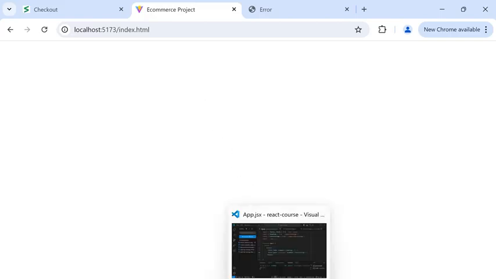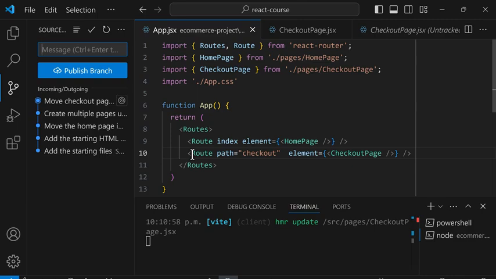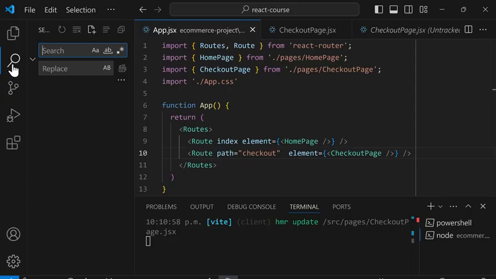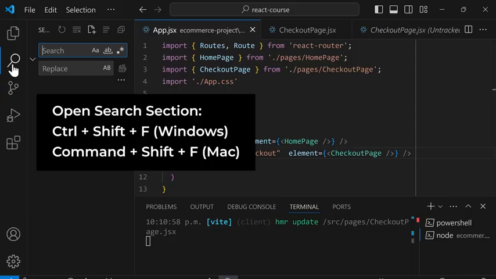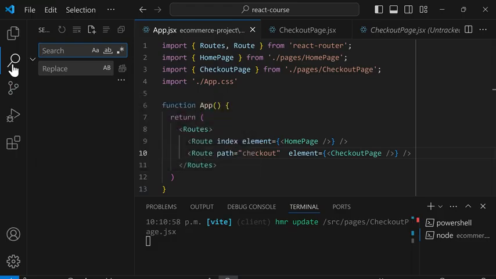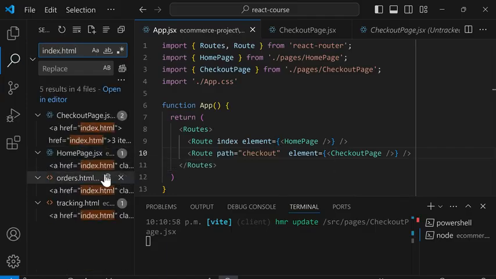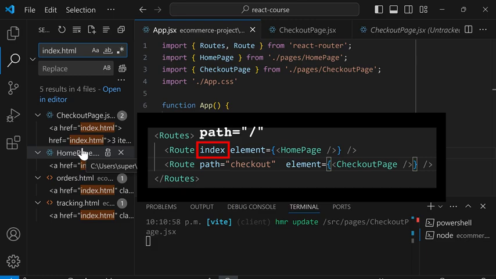We'll go back to VS Code, and to update all of our links, we're going to go to the search section of VS Code. We can press Ctrl-Shift-F on Windows or Command-Shift-F on Mac. And here, we can search inside all of our files. First, let's search for the code index.html. This will give us a list of A elements or link elements. And href means where these links should go. So now, instead of index.html, these links should go to /.